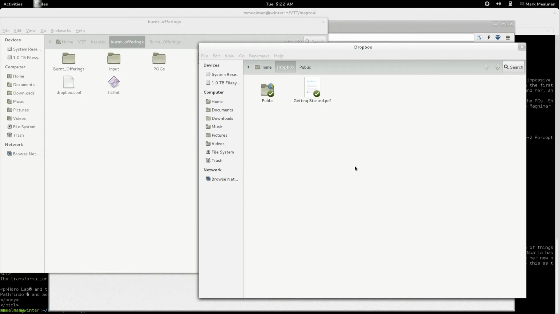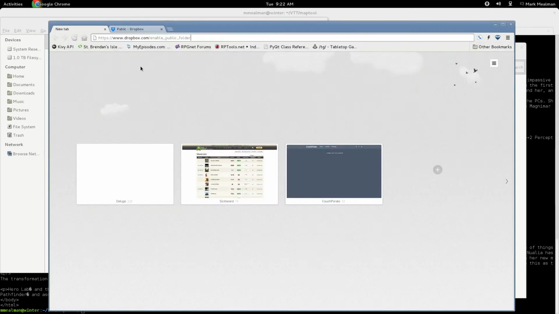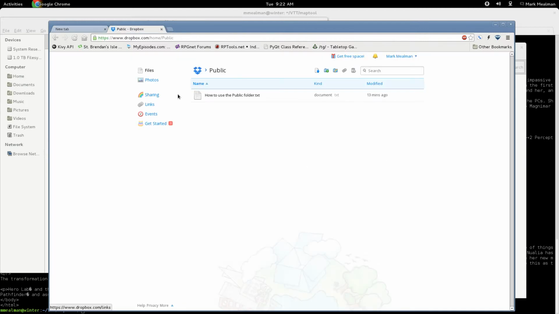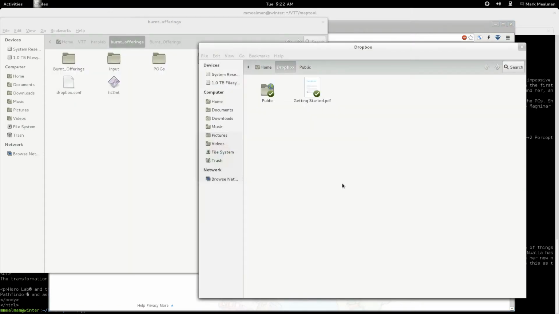One thing you need to do with your Dropbox account is enable an option called public folders. Public folders isn't enabled by default, but it's really easy to enable. You simply go to a URL, www.dropbox.com/enable_public_folder. When you go to that URL, it'll take you to this interface and create a public folder for you, and it puts a little file in there called how to use the public folder. I'll put that link in the comments for the YouTube video.